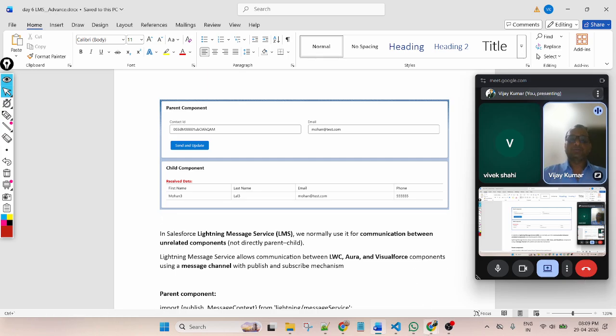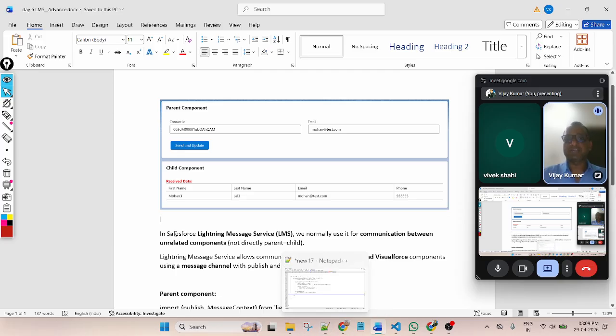Sure. So, friends, yesterday we learned how to pass data from parent component to child component through LMS. Today it is also LMS, but it is advanced. Yesterday we learned the basics. Today we'll learn the advanced level. In this screenshot is what I will cover today.